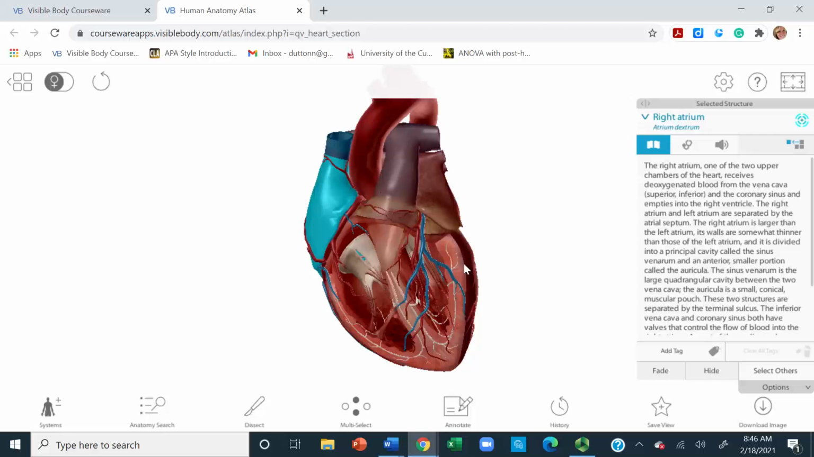For the purpose of this course, I really just want you to get in here and figure out what all of these parts are. Click on them, learn what they are, and then if you're interested in doing more, you can always do some dissections and dissect away some materials.